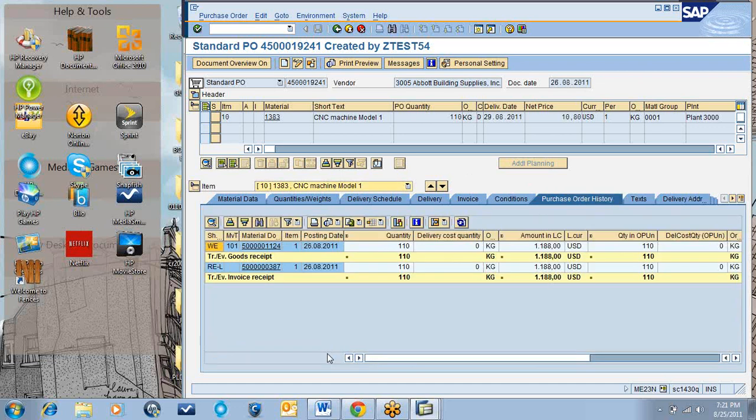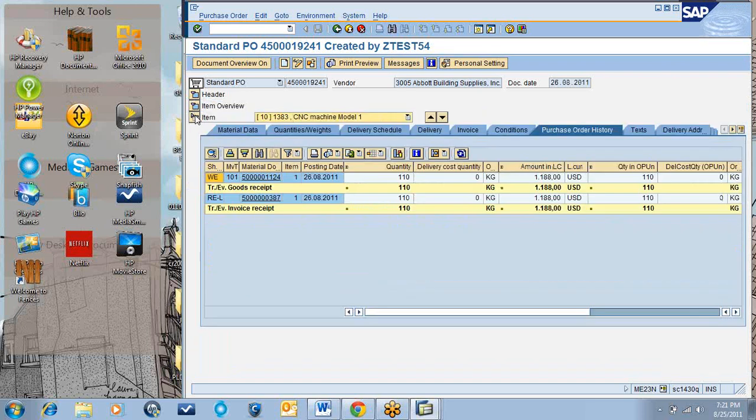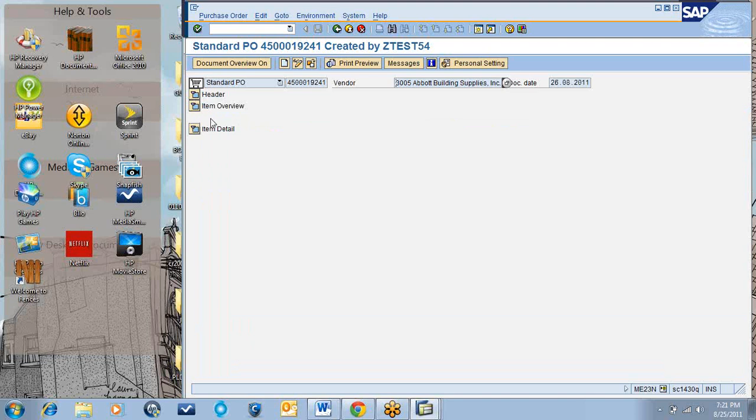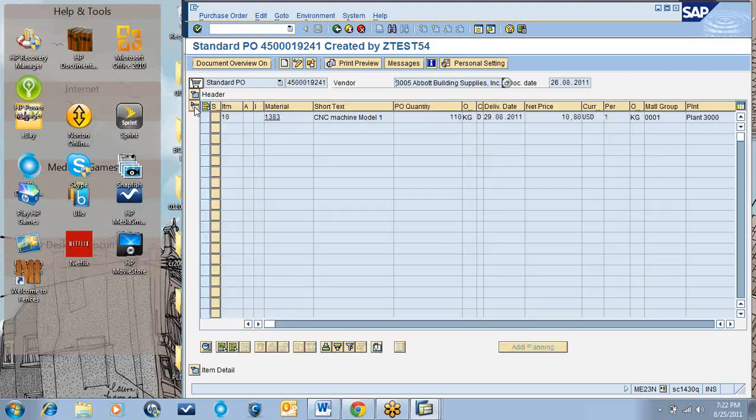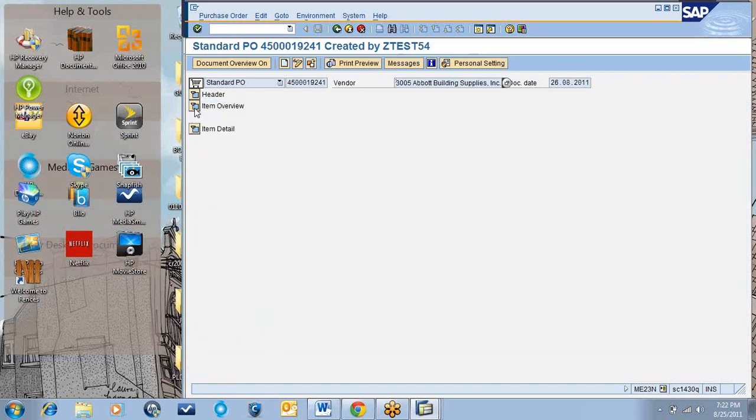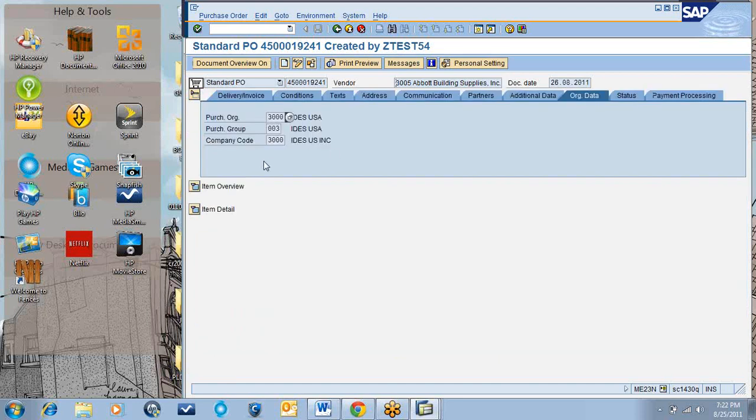This purchase order history is going to show you that you created a PO, you received it, and you invoiced. You make the payment too. Okay, so it's in item details. You see this item details, expand item details, click on purchase order history. That's where you see this. Okay, and the item overview, this is where you type the material number, the one which you are going to buy. Header, right here you put your company information, company code, and all that.